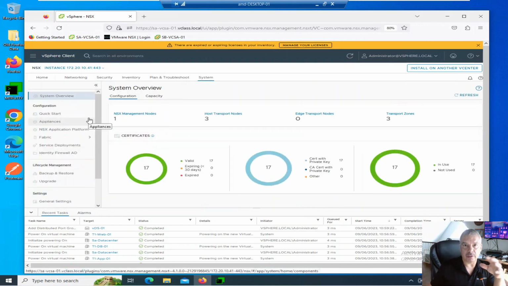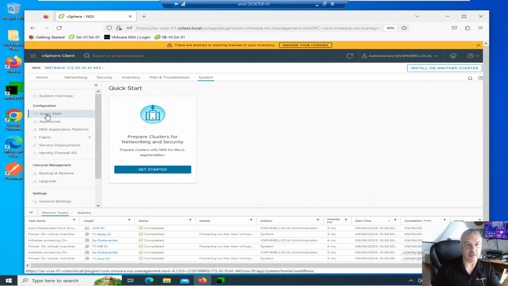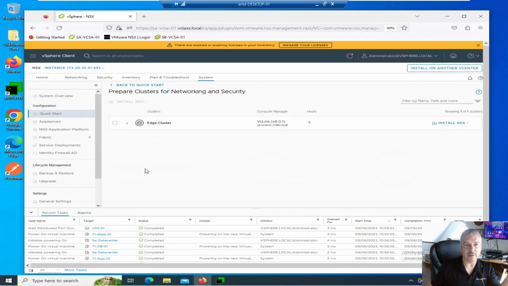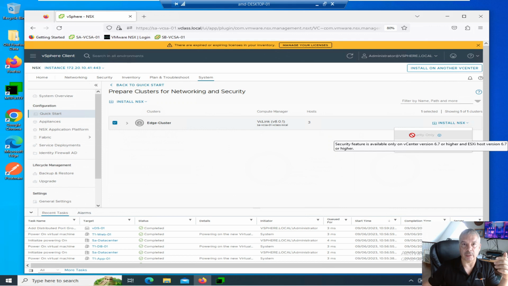You could have actually installed NSX like you would normally, and then go into Quick Start, and then prepare a cluster. Is it going to come up? And then you would say, I want to select this cluster, let's say, and then install NSX, and say security only. It's grayed out here, but anyways, I can say network and security or security only. So there's two ways we could actually do this.